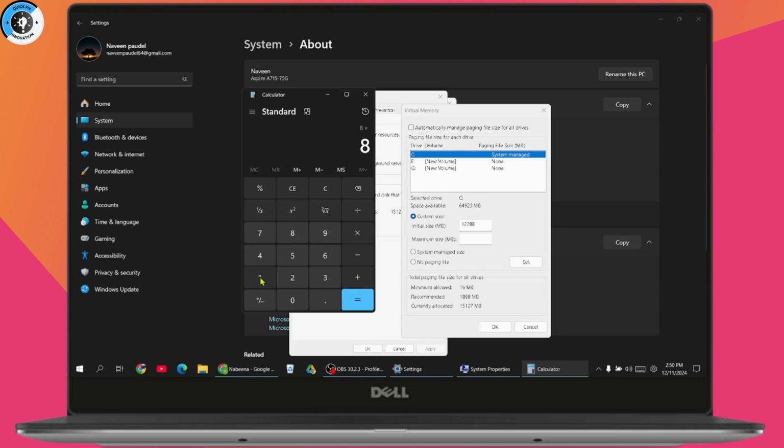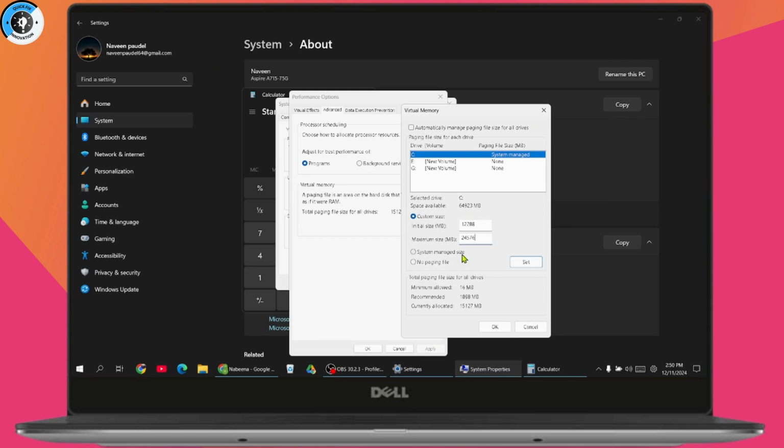Multiply it by 1024 once again, and now multiply by 3, and you'll get the answer. Enter that in the maximum size. And once you've entered the size, go with Set. Once you go with Set, go with OK and apply it.